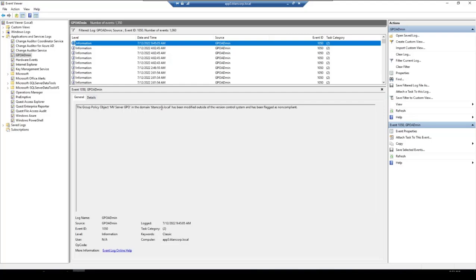The MV server GPO in this Titan Corp has been modified outside of the version control and has been flagged as non-compliant. If ever you have issues with the Watcher service, you don't think that it's properly flagging unauthorized modifications, the place to look for that is here in the Watcher service. And it's usually pretty explicit about either not having the appropriate access or some other thing that's tripping it up.